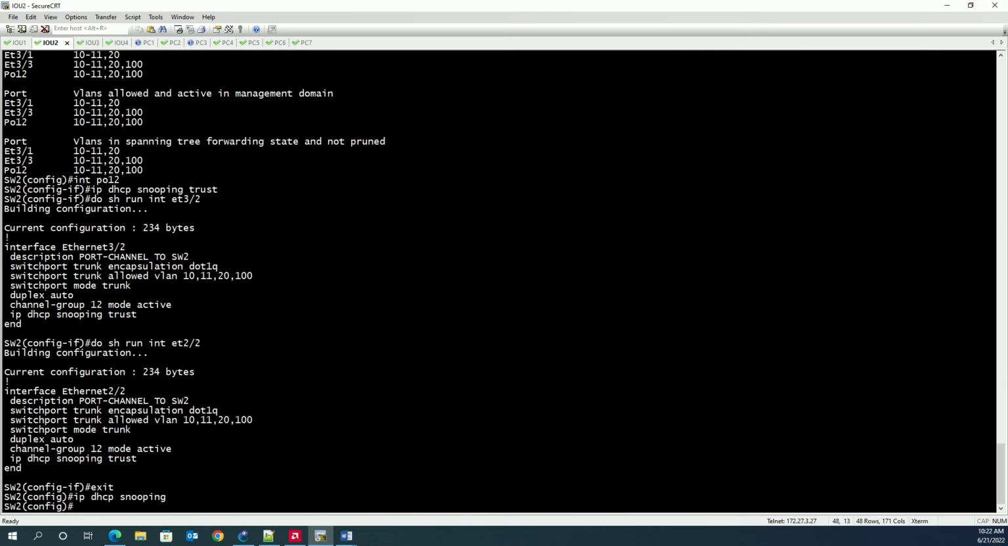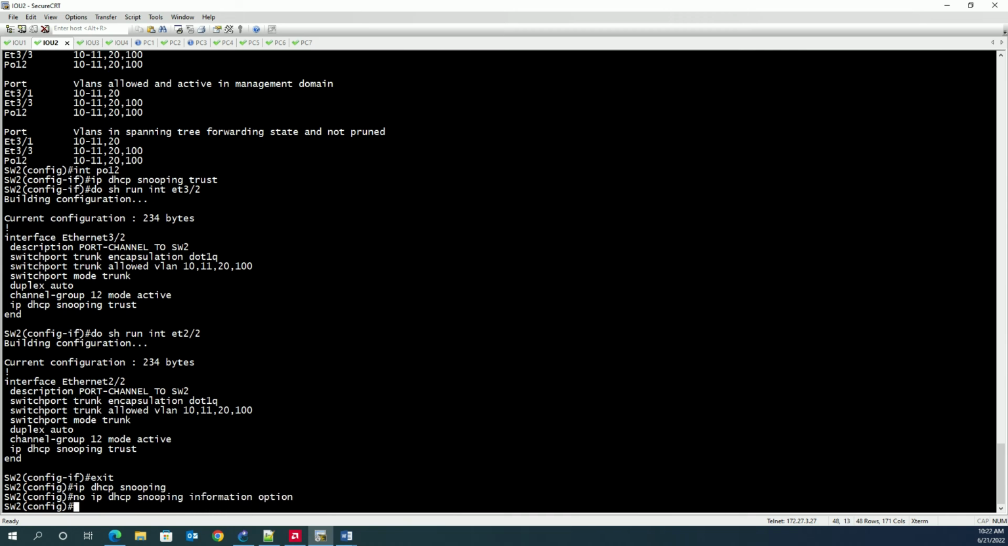Now, in many cases, one more command is needed, and that is the no IP DHCP snooping information option. Now, this command is generally needed as switches will send some other data to DHCP servers with that option, and it doesn't work properly, especially with Microsoft DHCP servers. So I just recommend putting that command in.